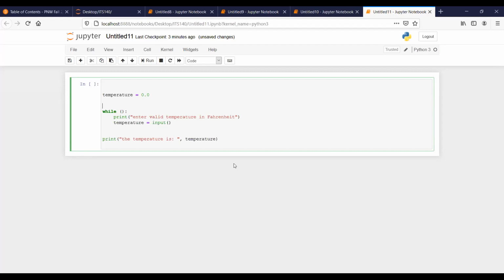So what could we do? Maybe here, in the condition. What do you guys think? How do we write that in there? Any ideas?